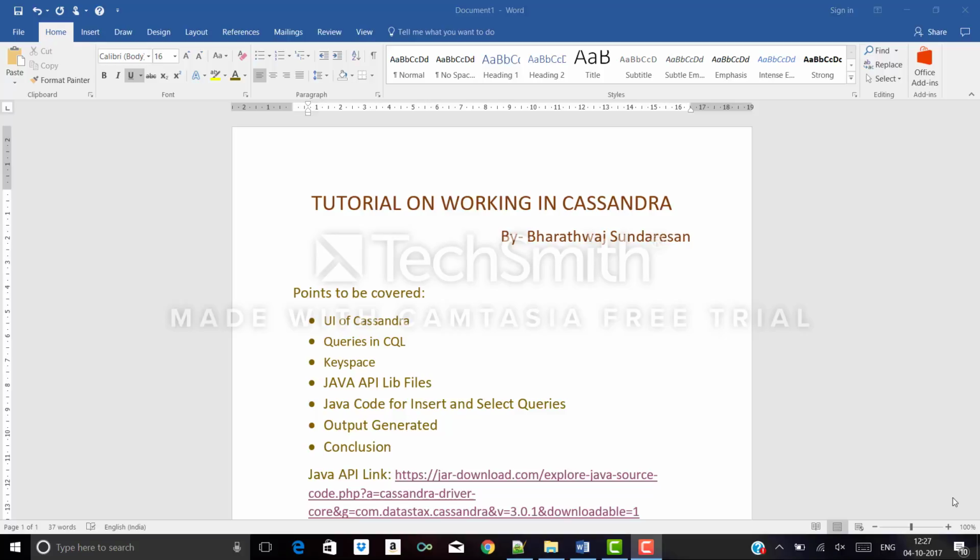Today, we will be discussing the UI of Cassandra and how to use Cassandra from your local machine. We will also go through simple select and insert queries on SQL and talk about the key space and its importance. Further, we will look through the Java API library files which are required to use Cassandra from any Java editor. And finally, we will look through the output and try to understand how we can relate the output to our application. So let us get started with the application.